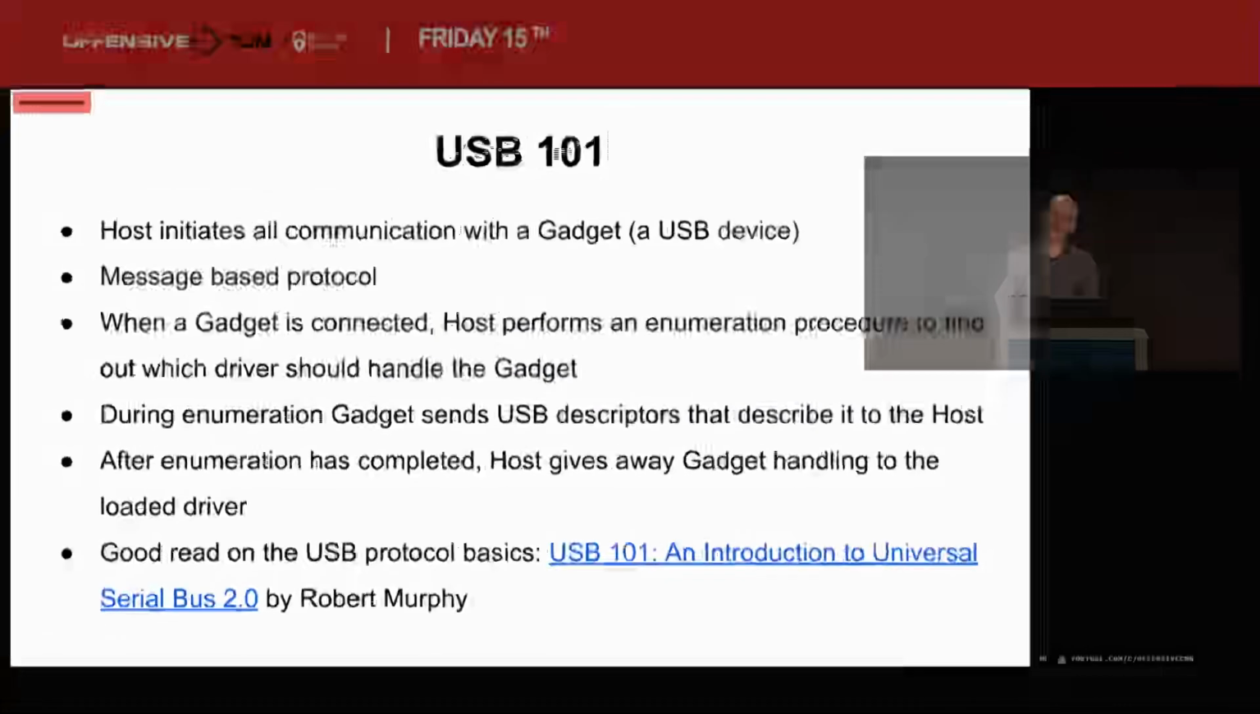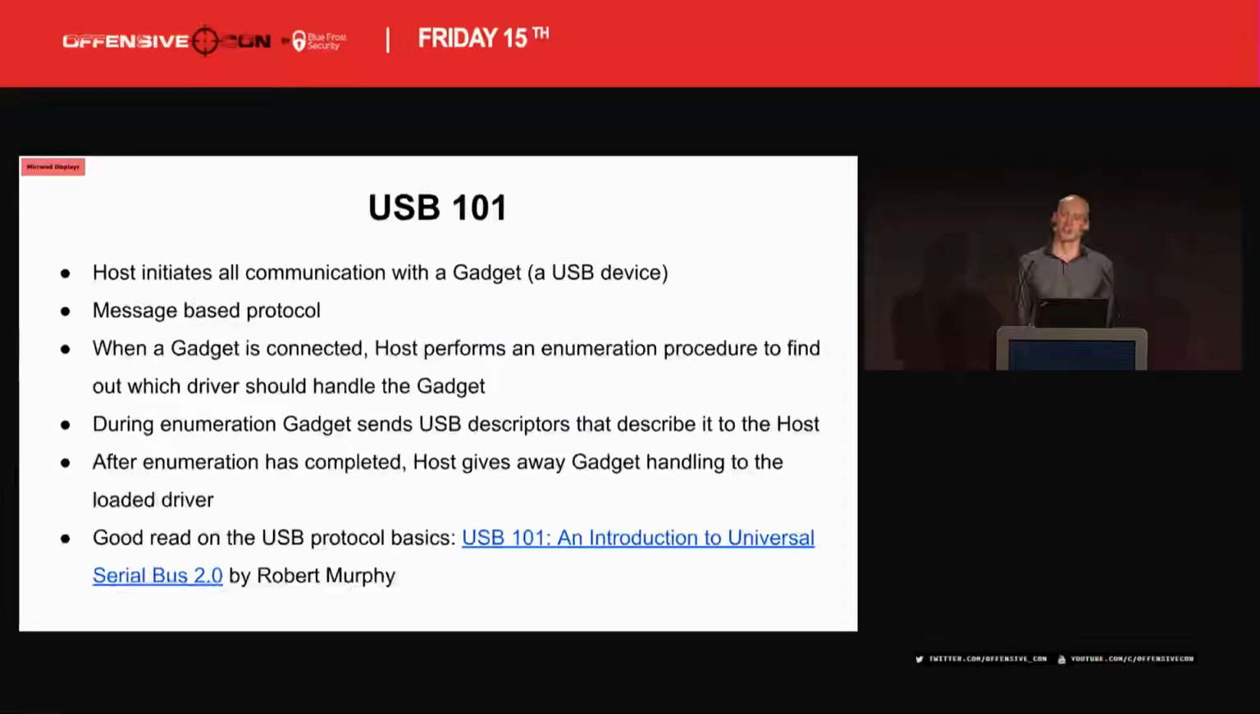Let's talk a bit about USB. I'm not going to go into details about the USB protocol, and if you're interested in USB, I found the article that I linked at the end very good. It only covers USB 2, but it's very good at explaining stuff. I will mention only the most important things.